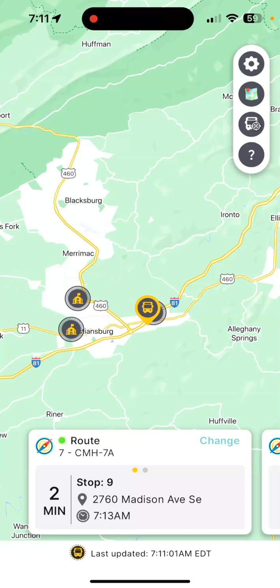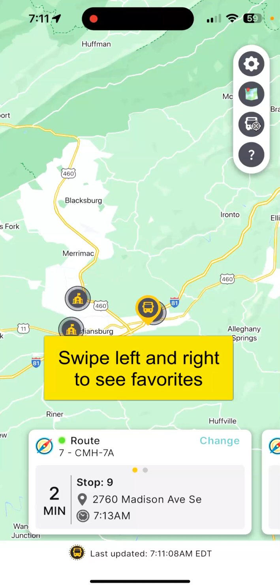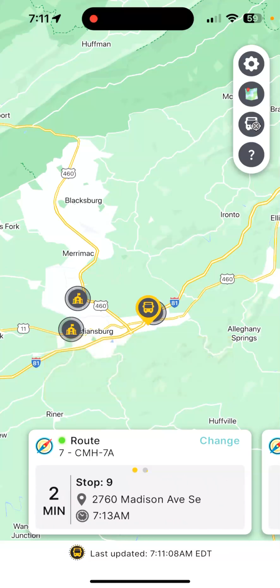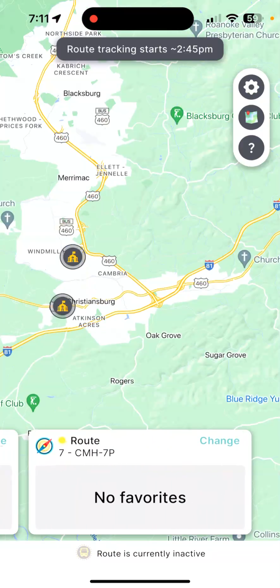To slide between any favorites that you've set, you simply slide on the bottom tile to see different favorites. To switch between your AM and PM route, you simply slide over in the tile and you'll see that I've set no favorites for my PM, but I will show you that shortly.